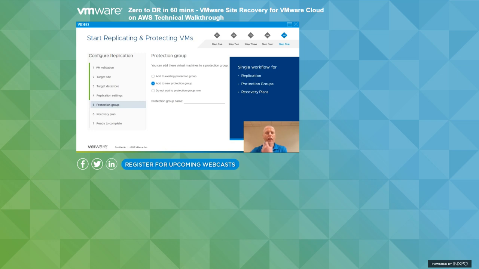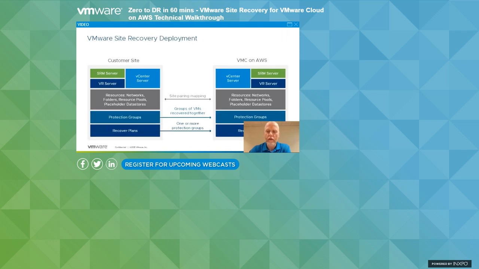And one of the things that we enhanced in this latest version of Site Recovery Manager is we combined the replication and protection workflows. So you actually have a combined workflow where you go through the process of replicating the VM, and then right after that, as part of that same workflow, you can add the VM to a protection group and to a recovery plan.